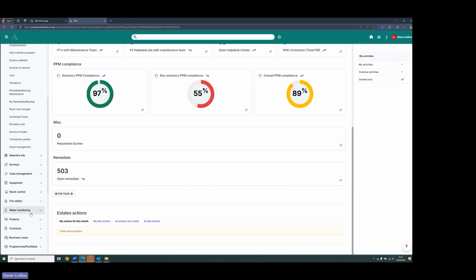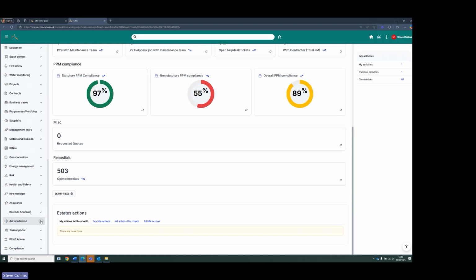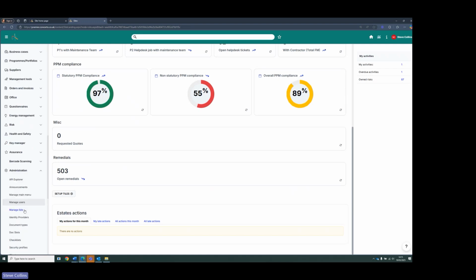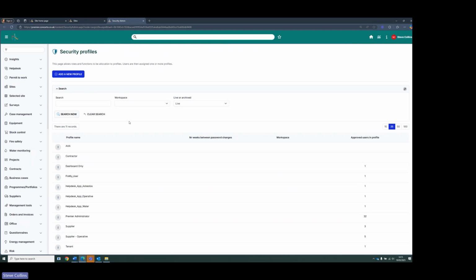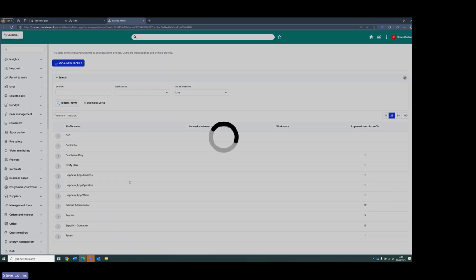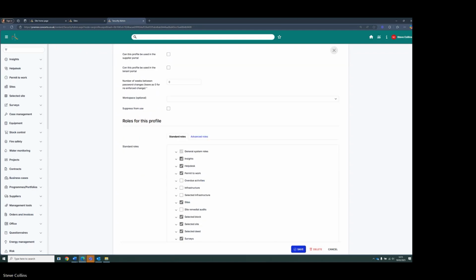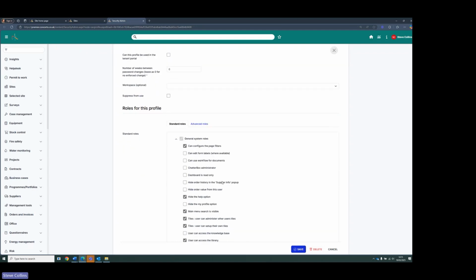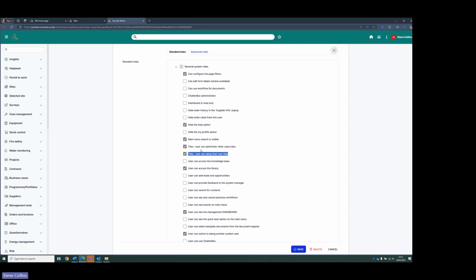In order to configure this, again, it's controlled by security profile permission. So the top level administrators, probably you guys that are on the call, can control whether people can set up their own tiles or whether you want to set them up for groups of users. If I jump into my security profile here, under general system roles, you've got two options: tiles, user can administer other users' tiles, and user can set up their own tiles. So you might go, actually, I'm happy if they want to go and create their own.